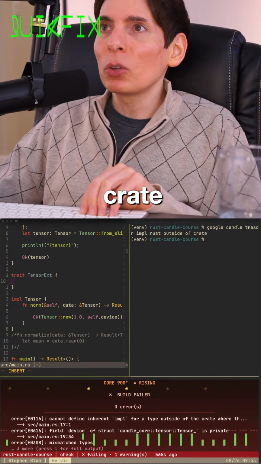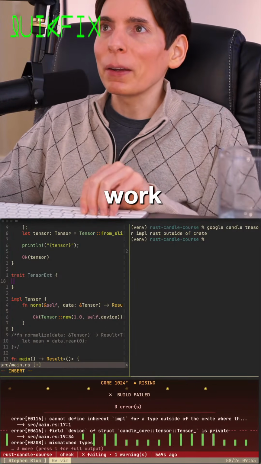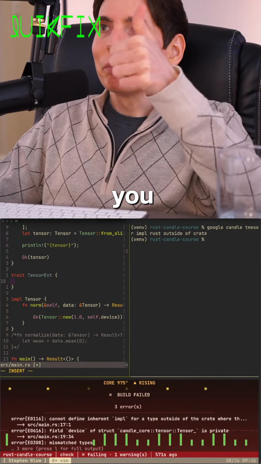Move the impl to the same crate as the definition. Yes, there we go. We'll make it work. Thank you, Lavish.